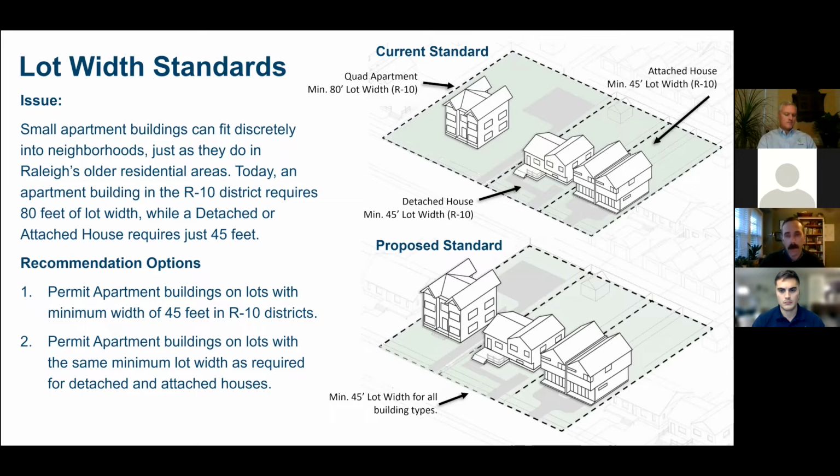And just a note on the affordability here, it's not necessarily true that if somebody were to build a 4-unit apartment in an R10 district, those apartments would necessarily be cheaper than a single family home. It is likely, given the land cost per unit, that it would be priced below what a single family house would.